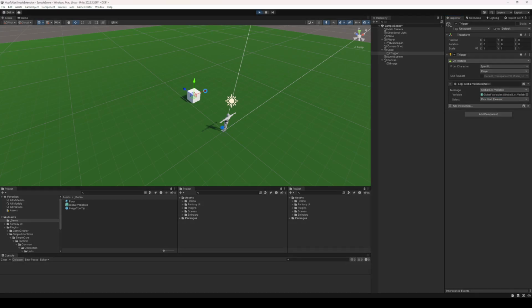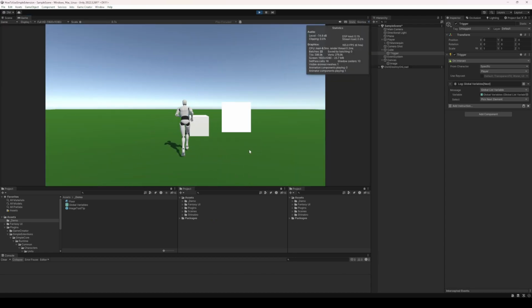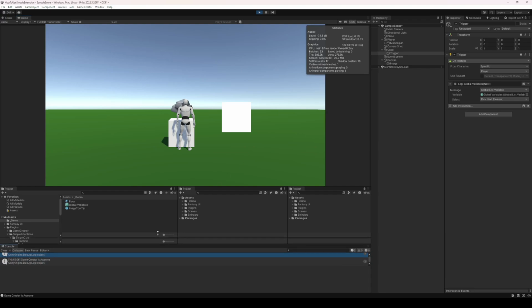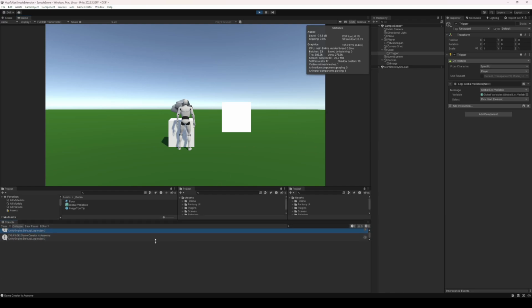So if I come over here, we're going to focus here on the console, because as I approach the cube, if I hit E, it says hello world. Then let me just make this bigger here. So hello world, game creator is awesome. Hello world, game creator is awesome. So it picks the next item on the list as I go.